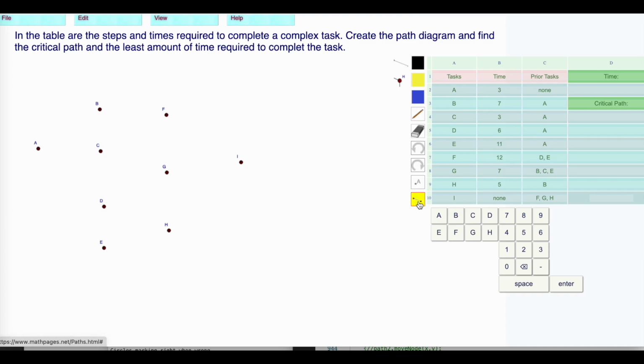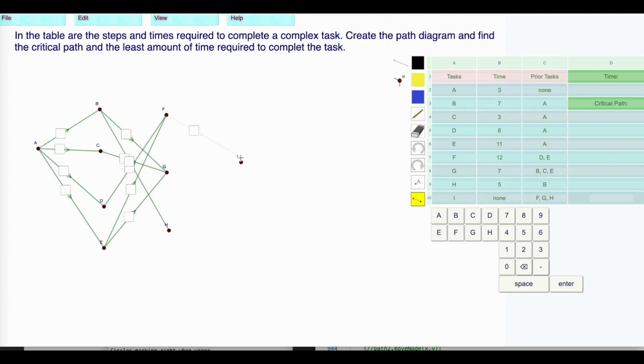Click on my arc tool, click on the A, and drag it over to the B. I'm not going to worry about the weights or times yet. F is connected to D and E. G is connected to B, C, and E. H is connected to B. I is connected to F, G, and H.